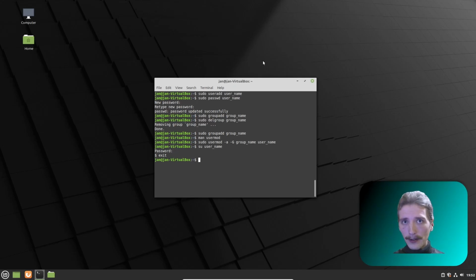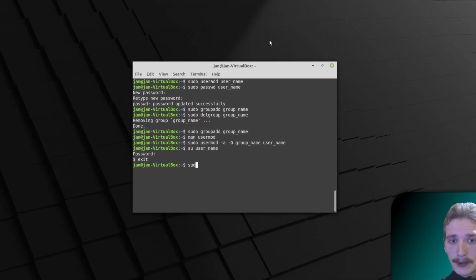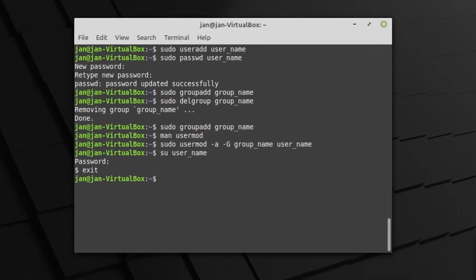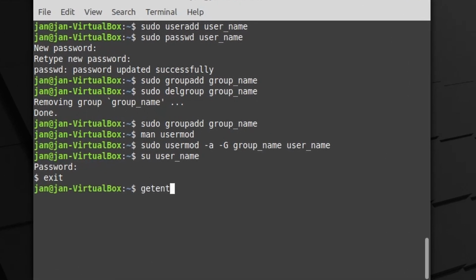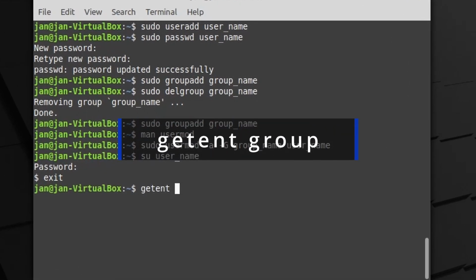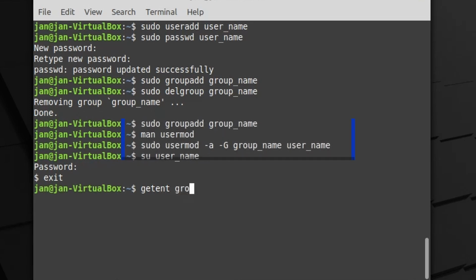If you want to display available groups, you can do this with the following command: getent. The getent command stands for get entries from name service switch libraries. A quite long name, but the command thankfully is quite short. Let's see. By the way, you don't need the sudo command for this. And then the option is group.